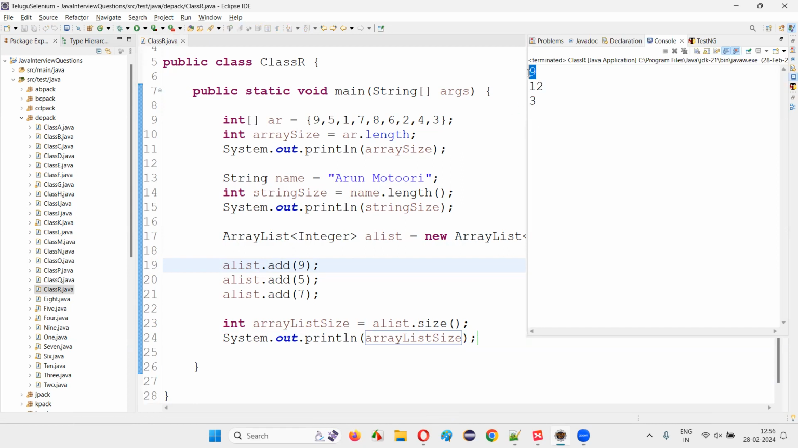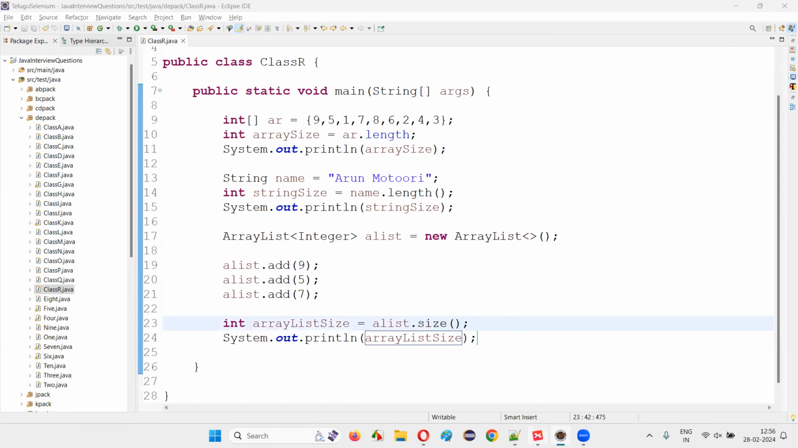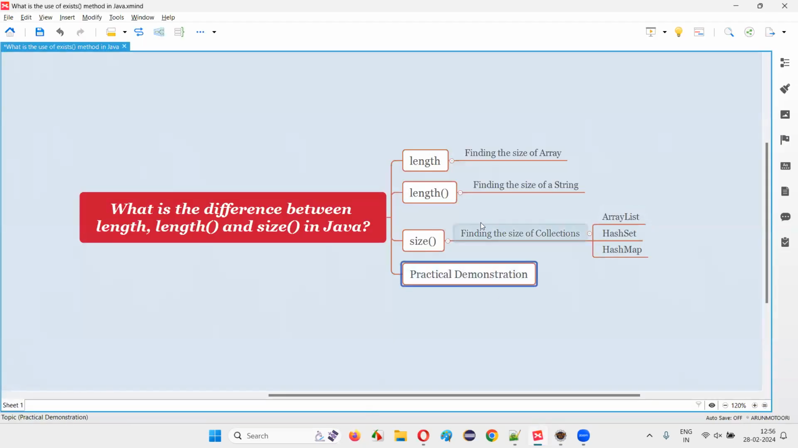The size of the array is 9. Total 9 elements are there. The size of the string text is 12. Total 12 is there. Then the size of this ArrayList is 3. With the help of the size predefined method, we found it out. So hope guys, with practical demonstration, I've answered this question for you: what is the difference between length predefined variable, length predefined method, and size predefined method in Java?